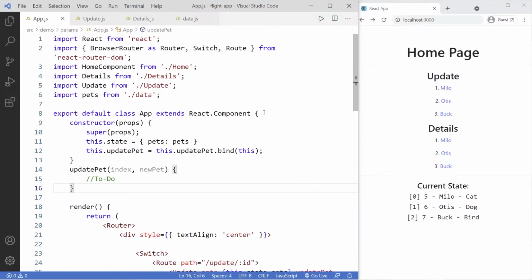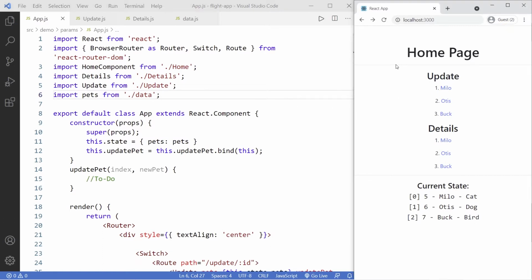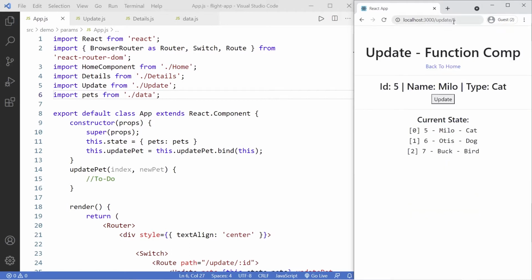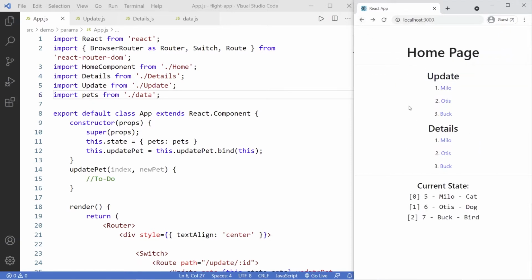So here is the demo app I want to use for this illustration. On the right side is the output of this app. I have two components. One is called update. This is going to be a function component. The second is called details. This is a class component. I want to show you because how you access this ID up here is a little bit different between a function component and a class component. Okay, so that's why I have it here.